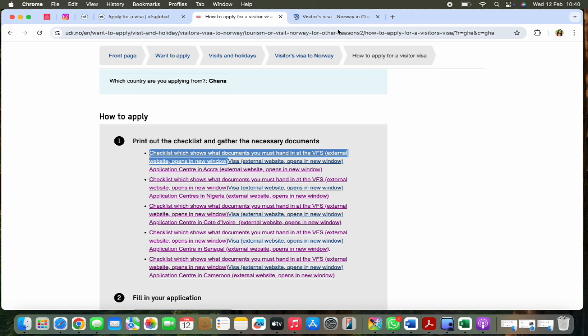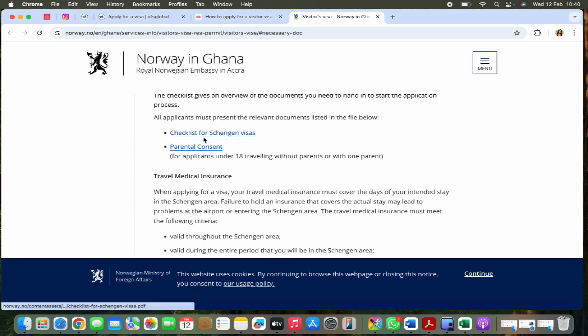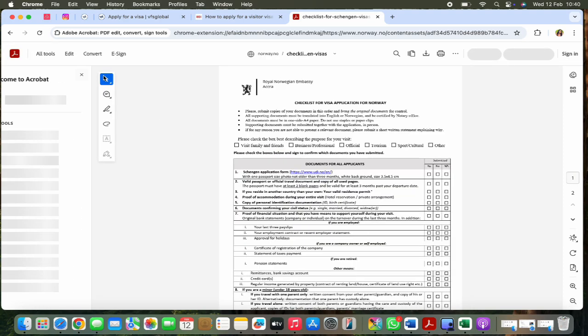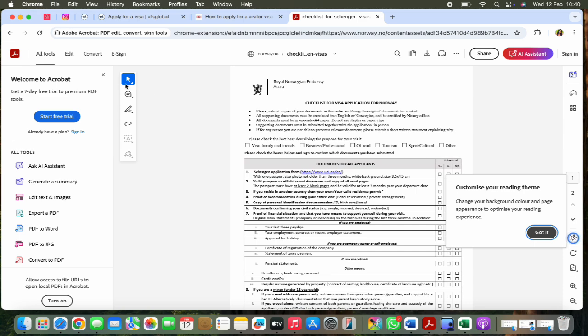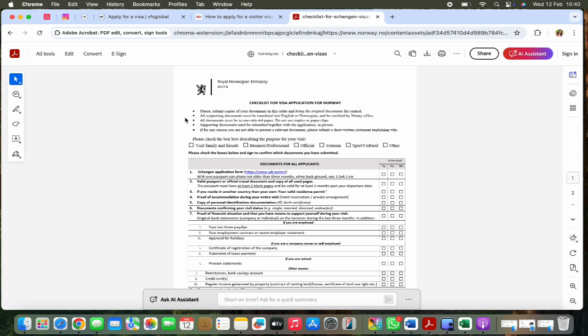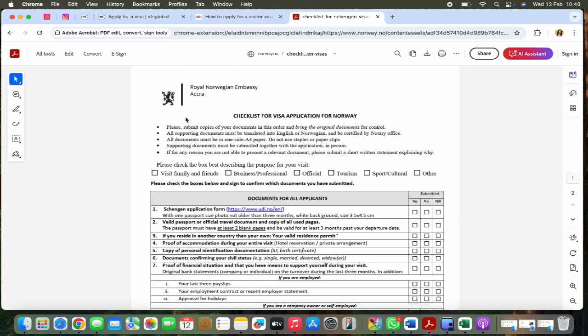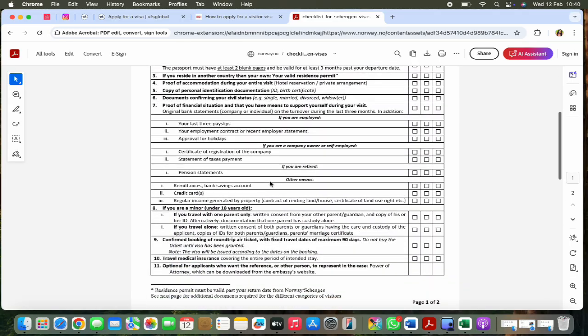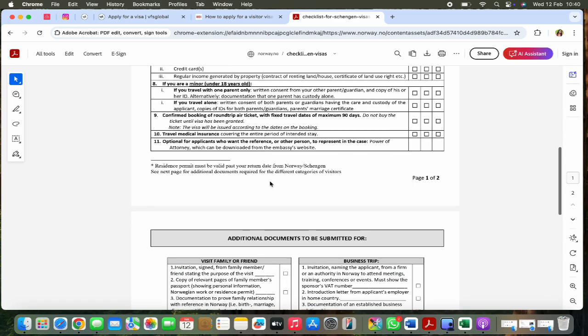So after we click on it, it brings us here. We are going to click checklist for changing visas, and it opened a PDF file for us. So this is how the checklist looks like. Basically, the checklist is the requirement that the embassy is requesting each and every applicant to follow, and to also help you to gather your relevant document.